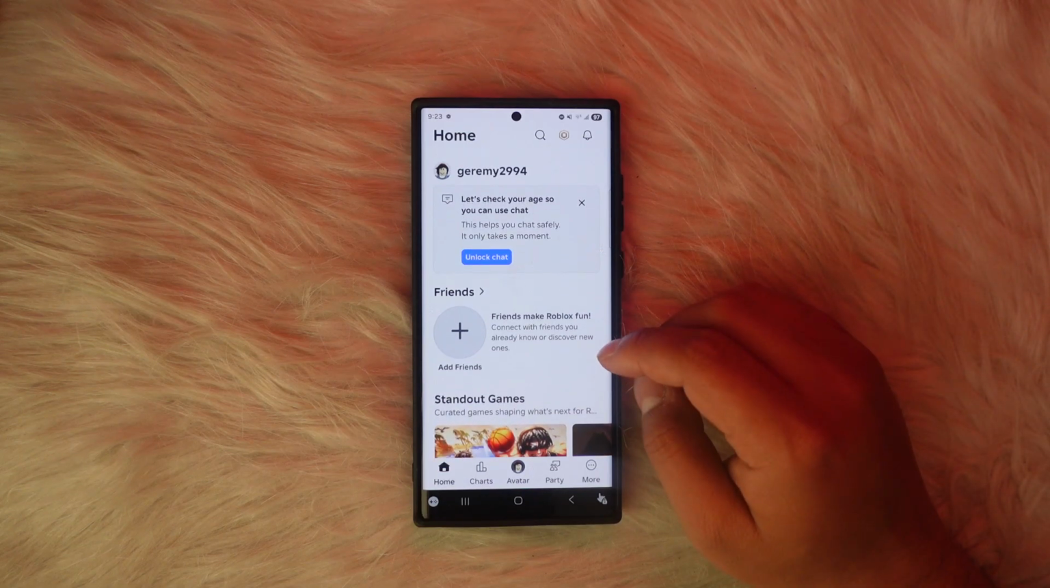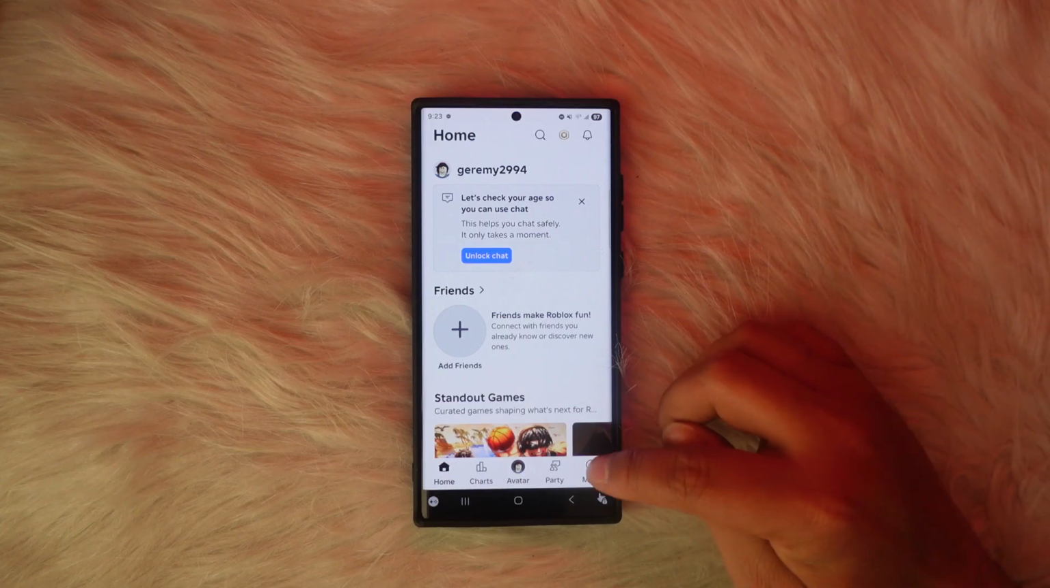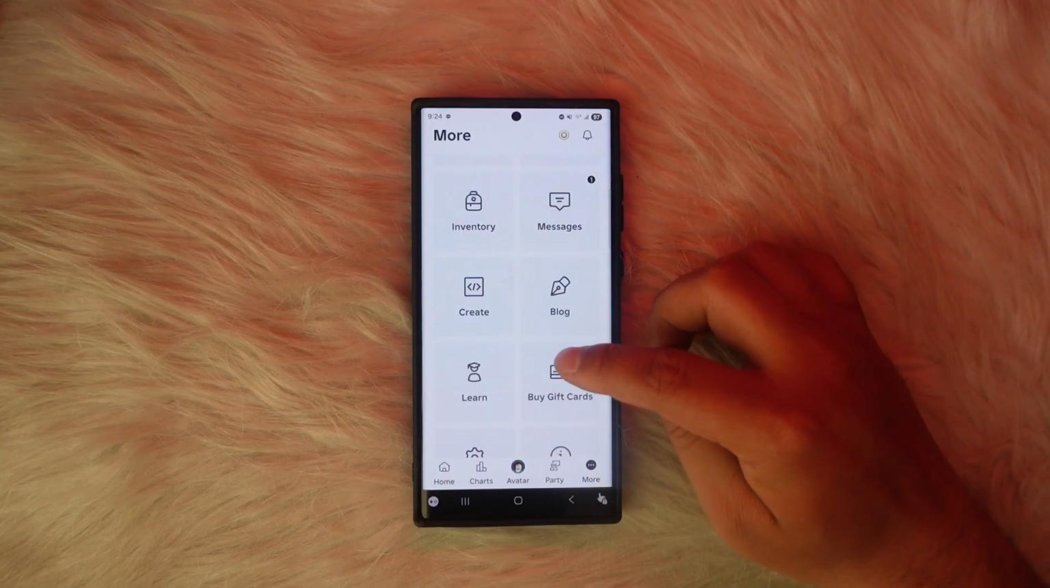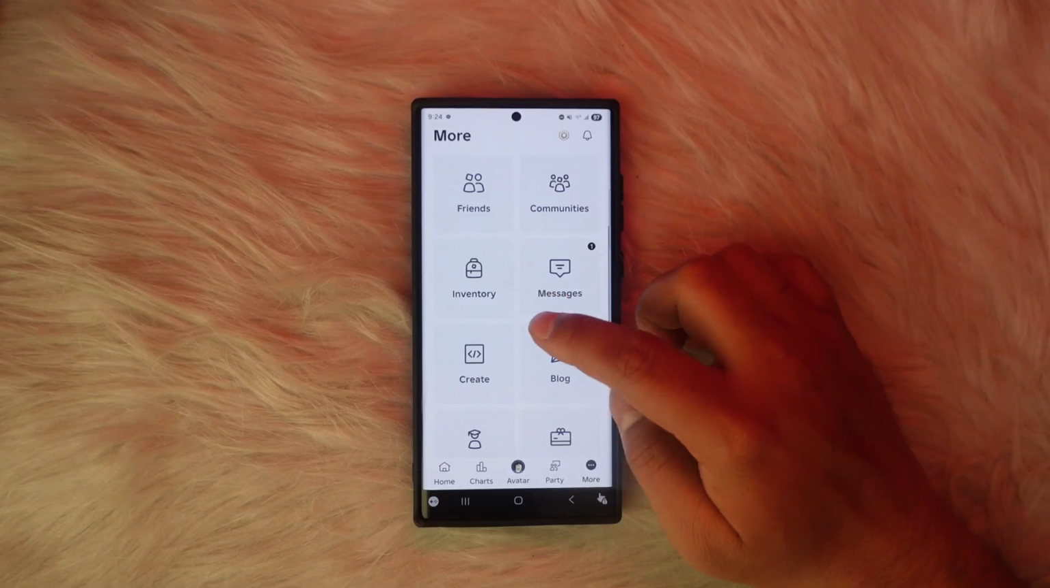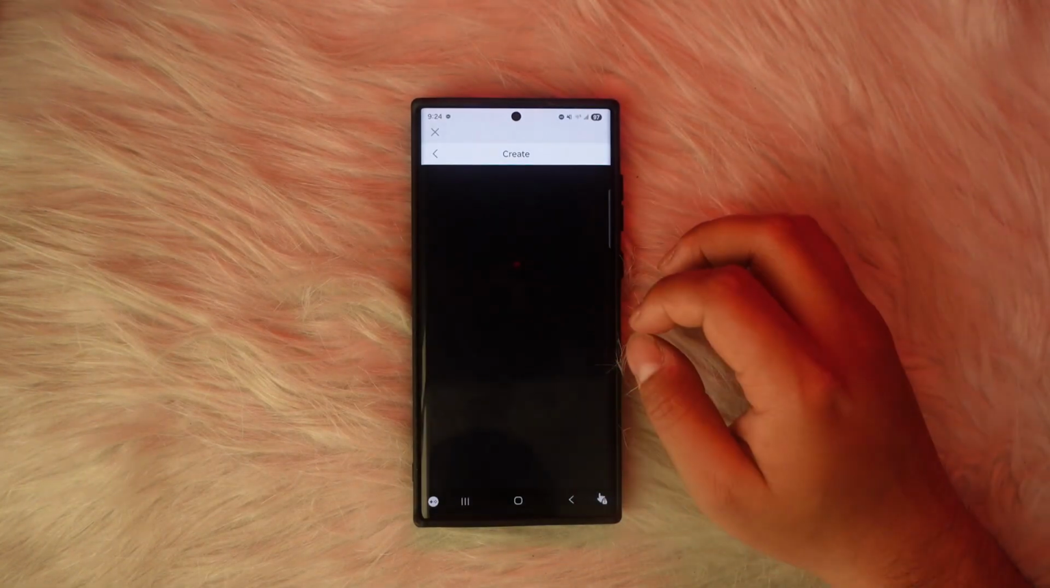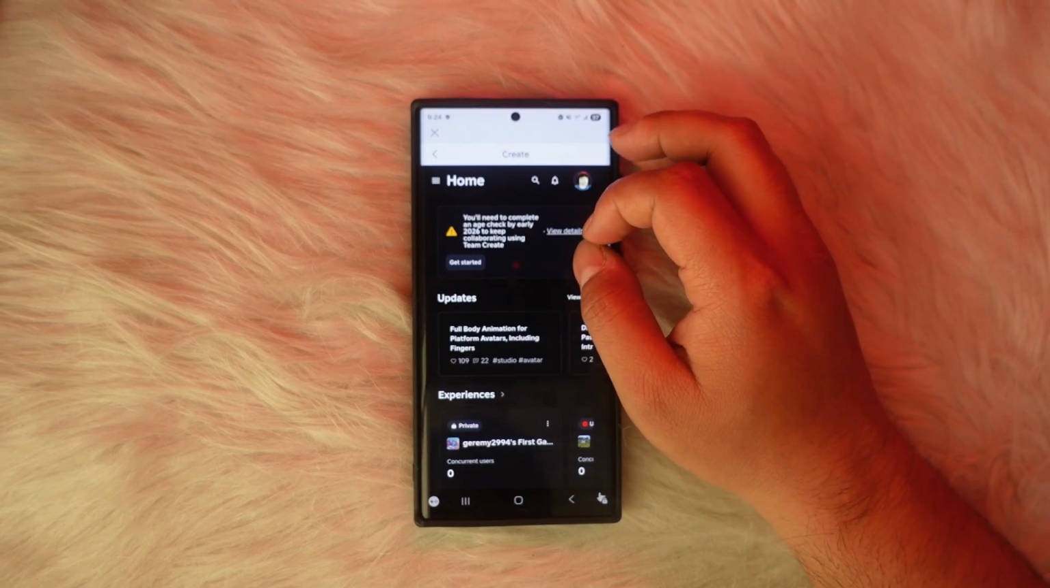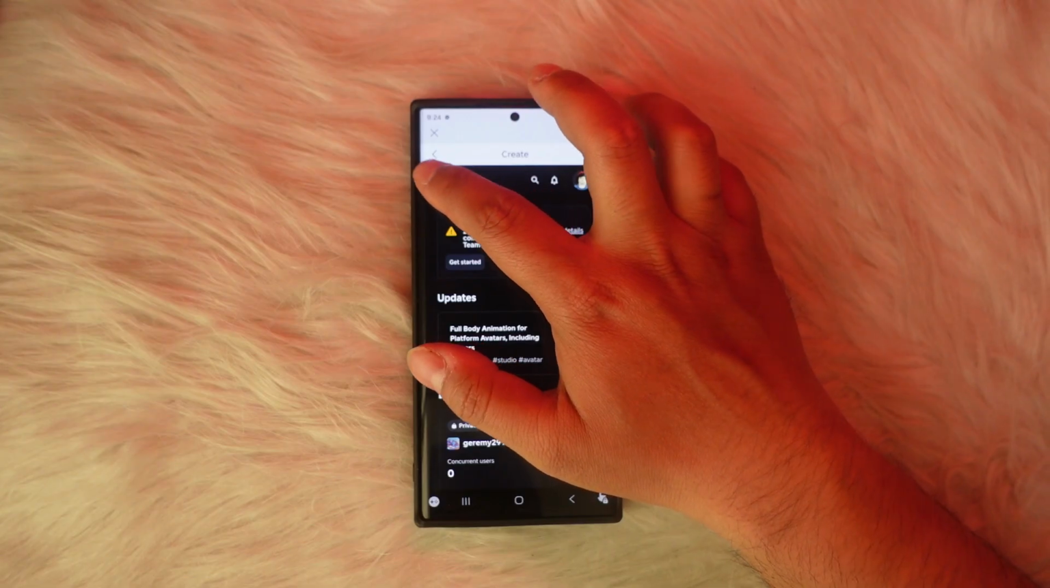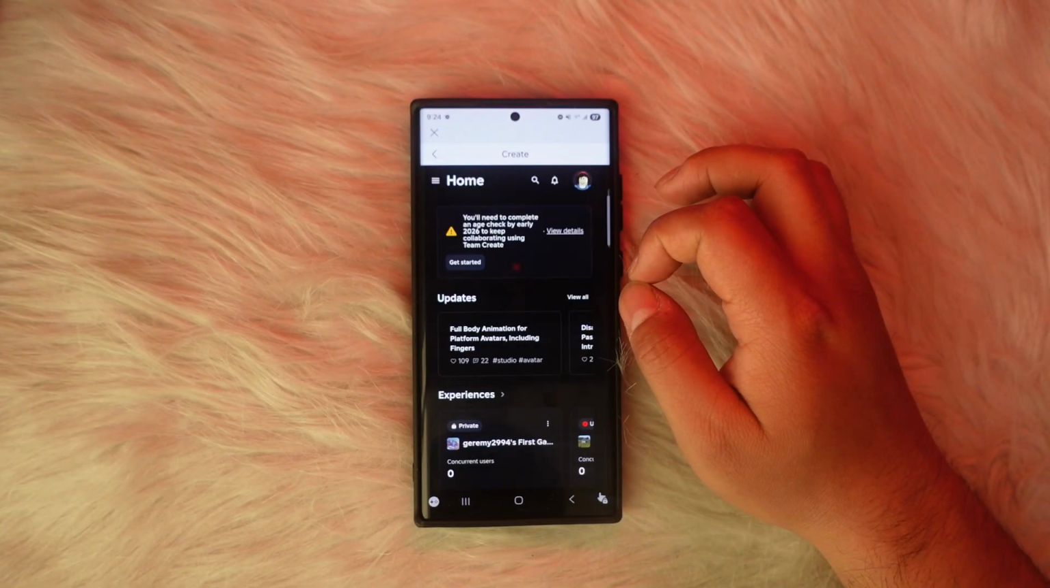The first thing you need to do is, once you're inside of the application, head over to the More option on the bottom right and scroll down until you find the section of Create. Once you're inside of the Create section, what you need to do is tap on the horizontal lines on the top left of the screen and then head over to Creations.